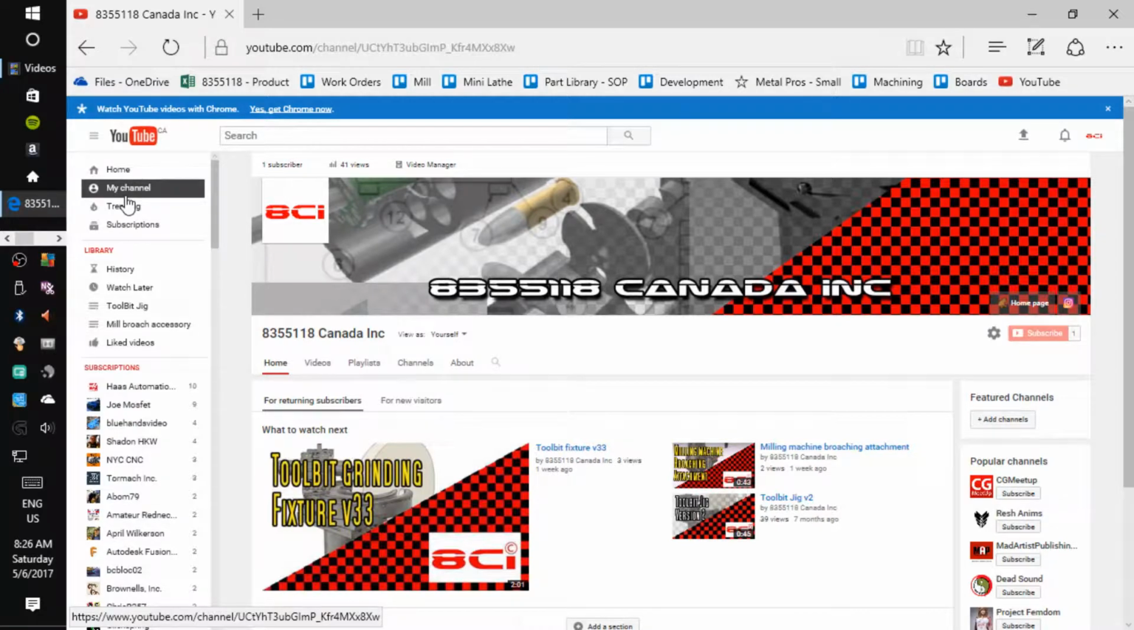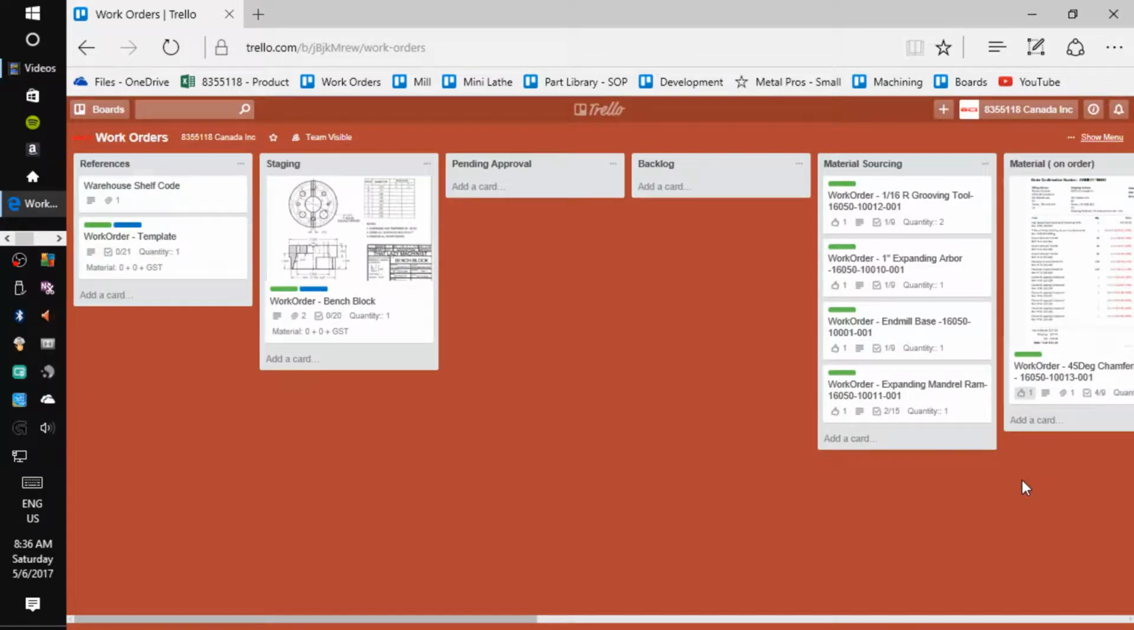We use Trello to control and to assign work to the various machine work centers we have. So how I've set up Trello, the Trello board for work orders, I have a number of lists that detail the various stages that a work order would go through. So I've got a column for references, which is the shelf code and the initial location of the template. The work order template, which is used to create all future work orders.